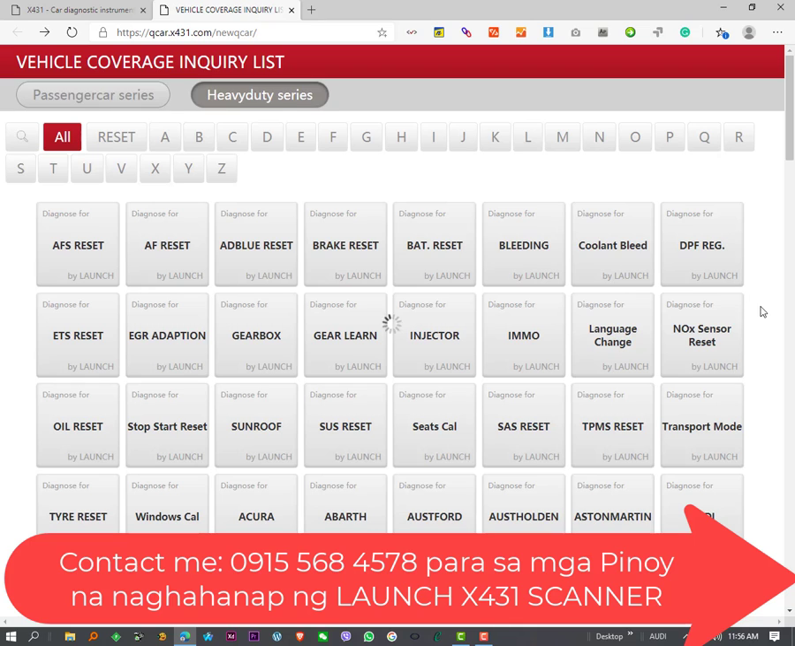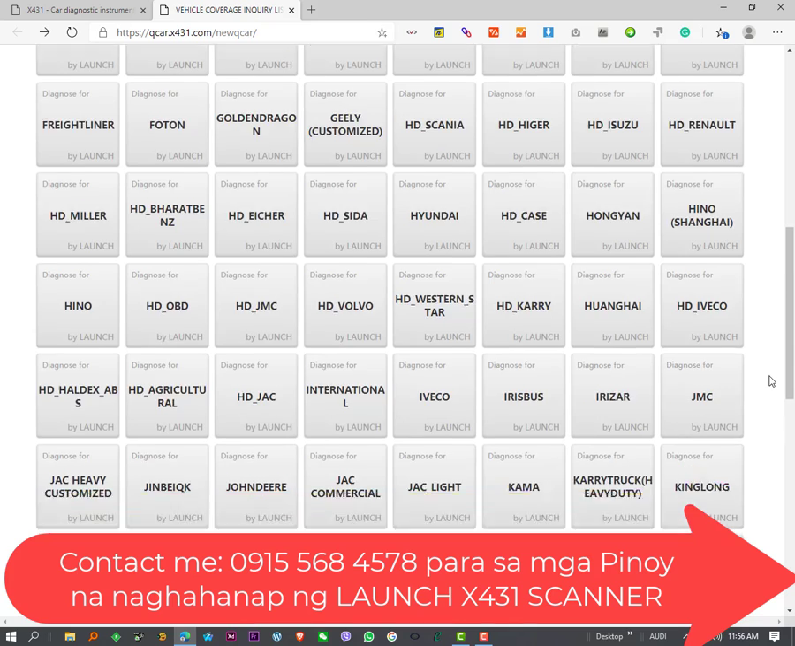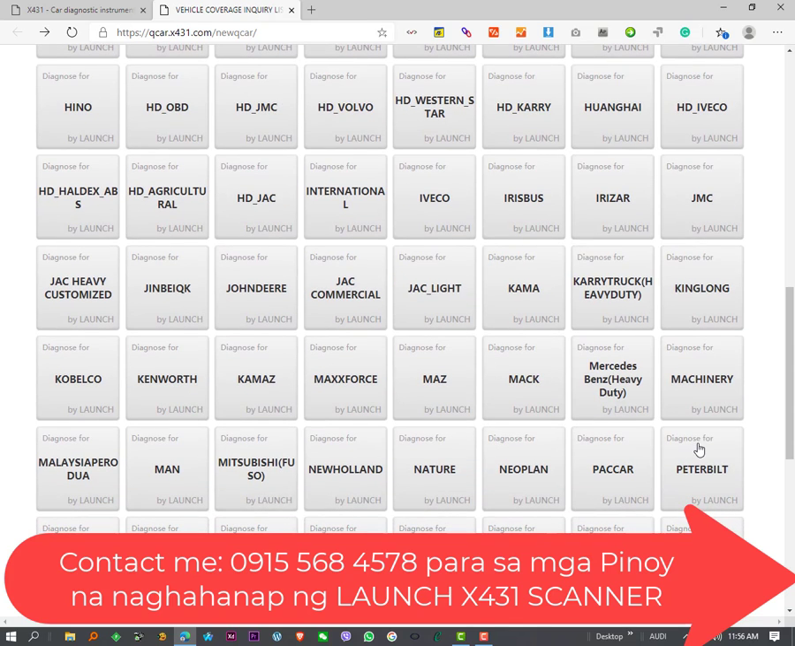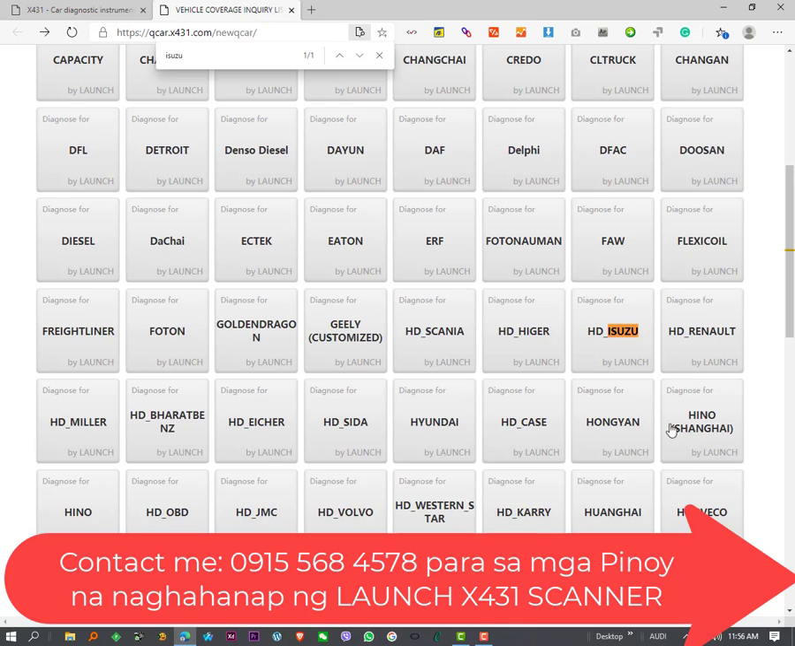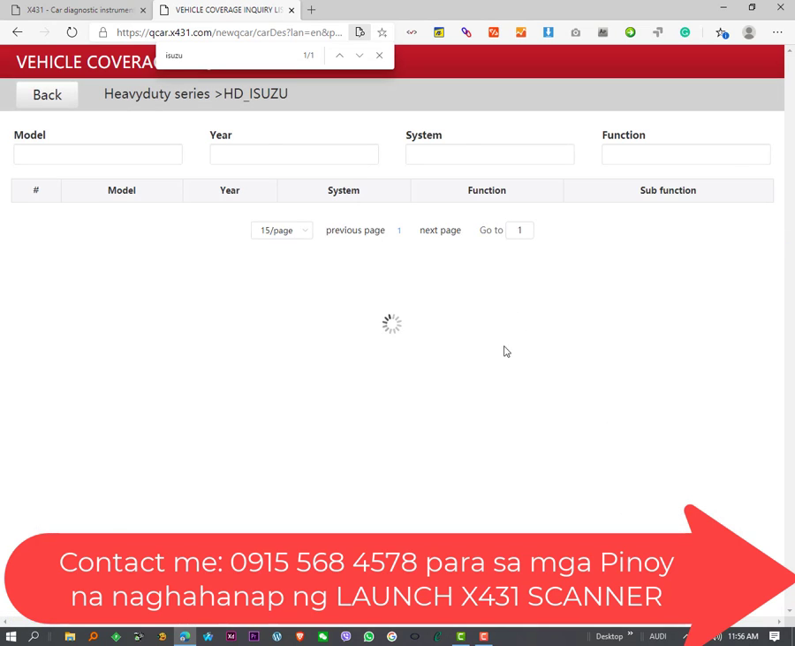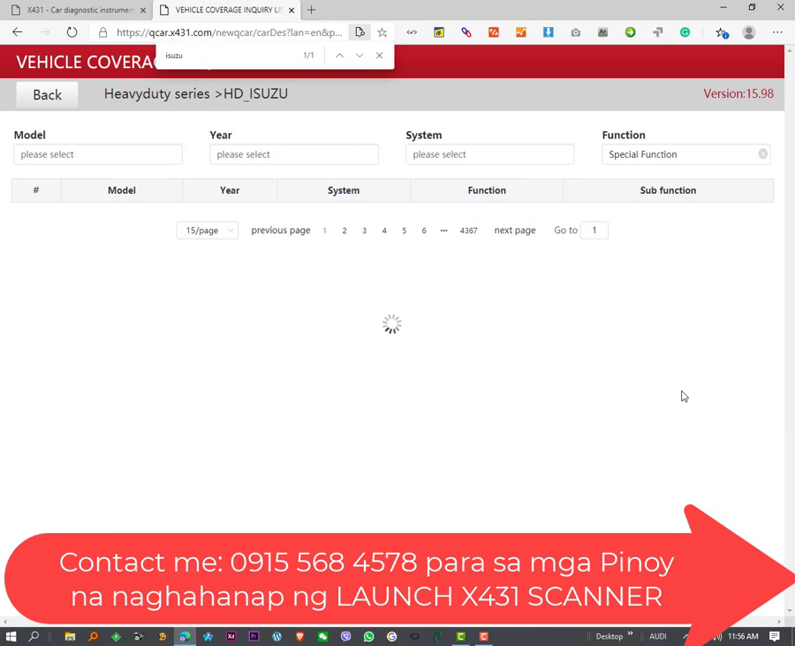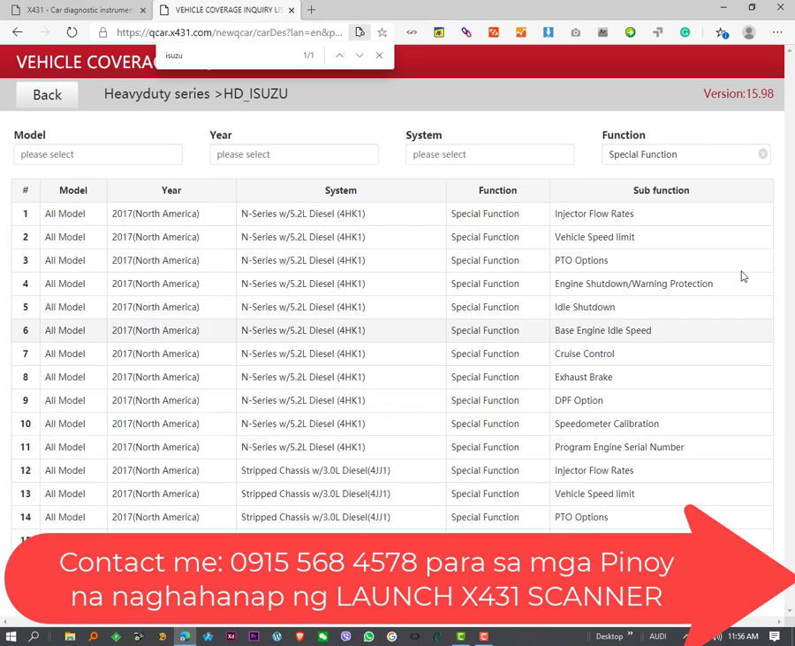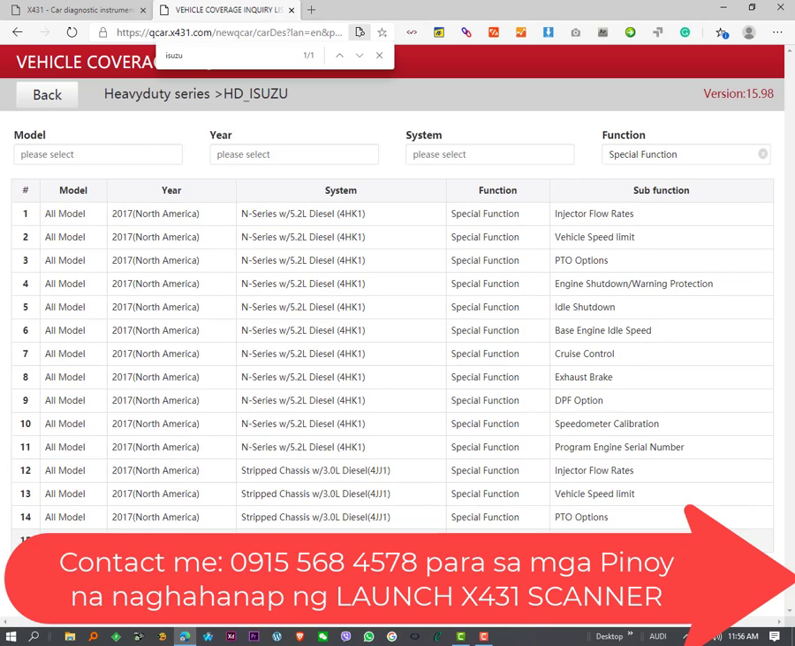For another truck model, different brand, different special function. Okay, for Isuzu, like Isuzu, special functions for Isuzu. These are the available special functions for Isuzu truck only, one of 54 pages.